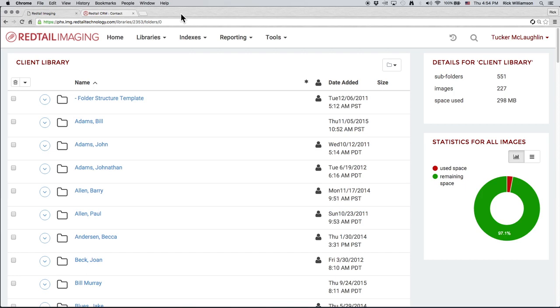So today, we're going to take you through the navigation of imaging, folders, documents, linking to records within your Redtail CRM, creating different libraries, and creating indexes. We've got some reporting that we're going to cover. We're going to check out your log history, and then we're going to go through searching as well. We're basically going to cover the entire platform in this fairly brief overview.